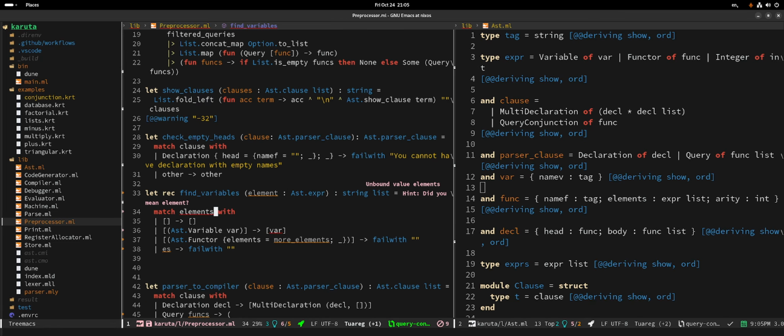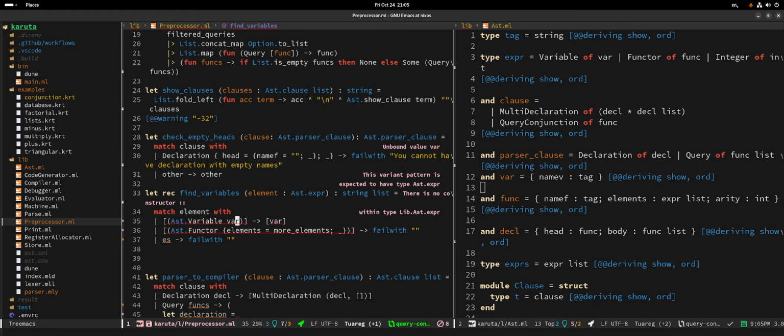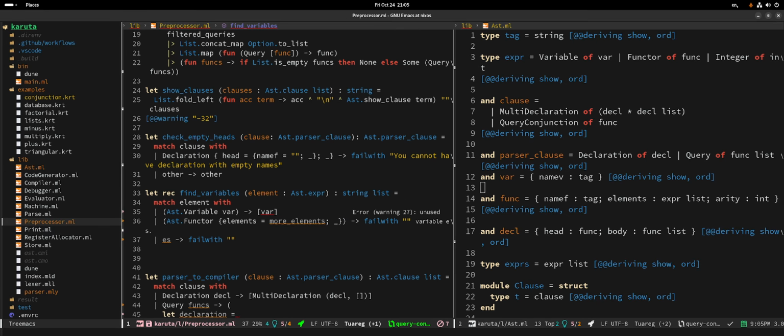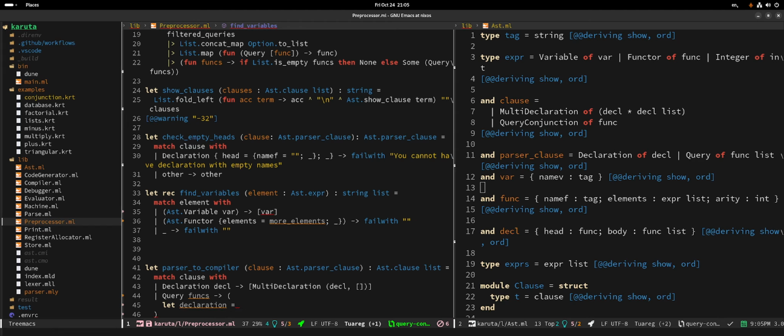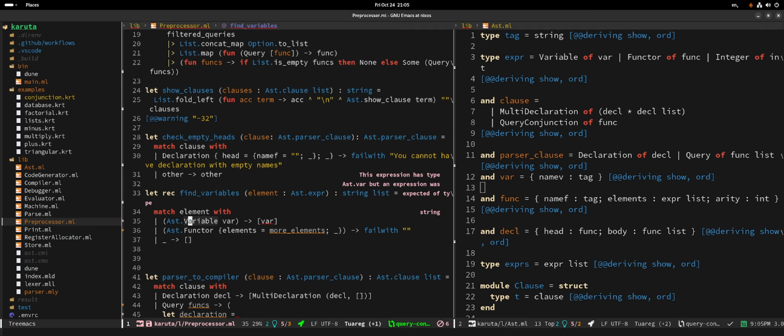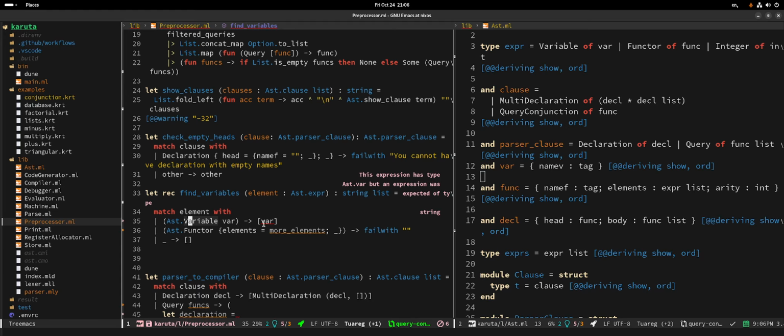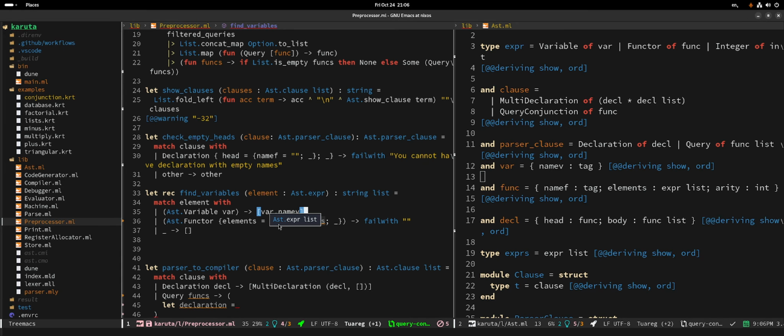Expr. So this is not necessary. This is that. This is that. This is that. And then if it's anything else, it should just be a failed actually. Why? Because if you are not a variable or a functor, you are an integer. Then you return an empty list. You are right. You are completely right. So what is the problem here? Wait, variable of var. What the fuck is a var? Oh, there is name v. Okay.